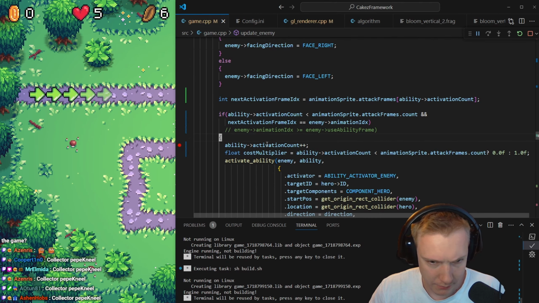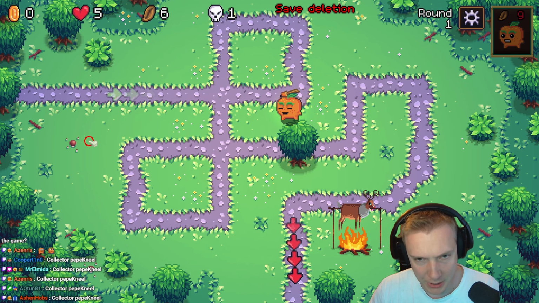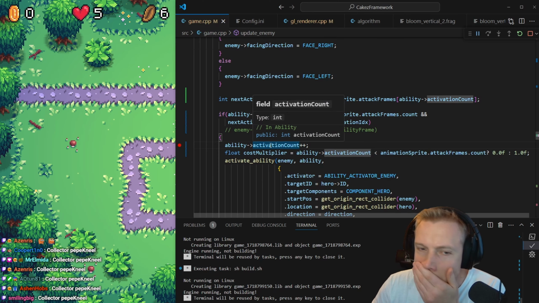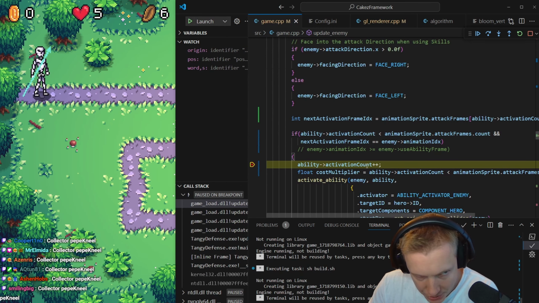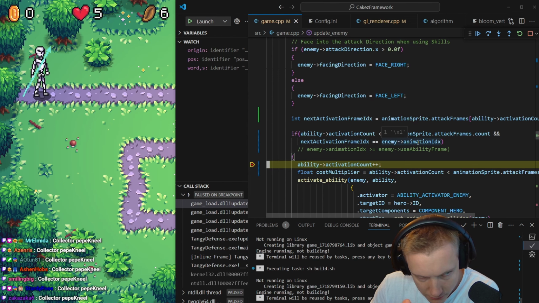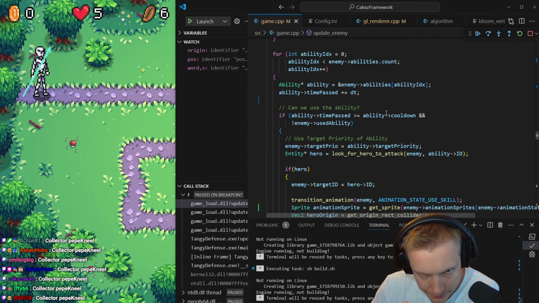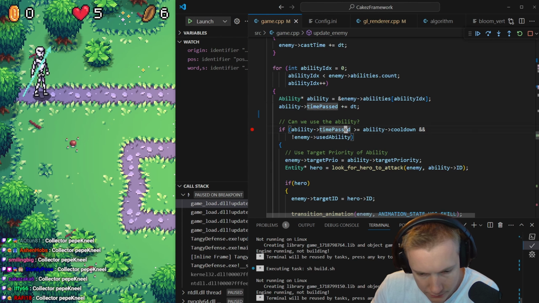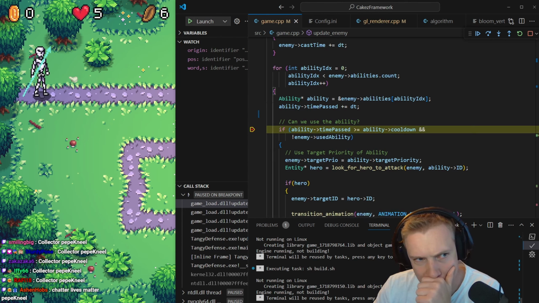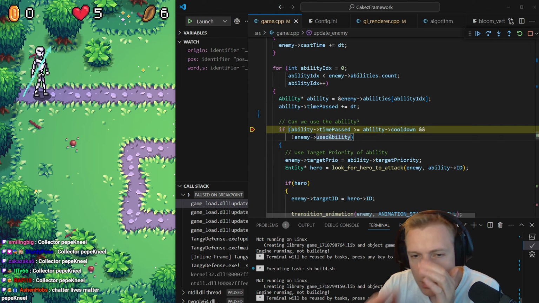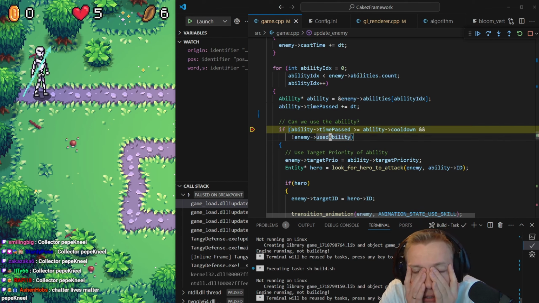Alright, let's see. We gotta do this. No, actually, spacebar. Okay, so we are using the ability one time. Next. He didn't activate it yet. Shouldn't it toss something? Time passed the 7. Cooldown. Oh my god, I'm checking this used ability thing.